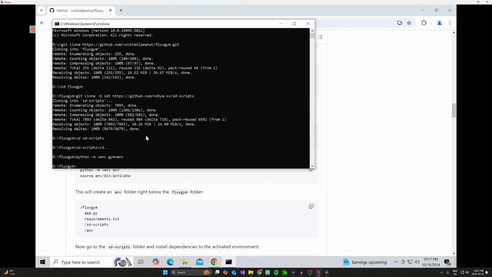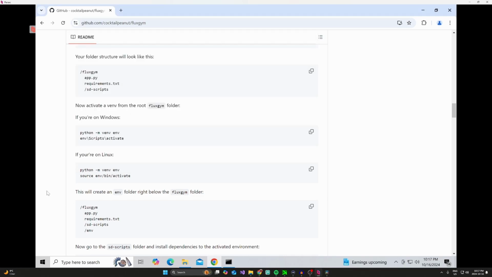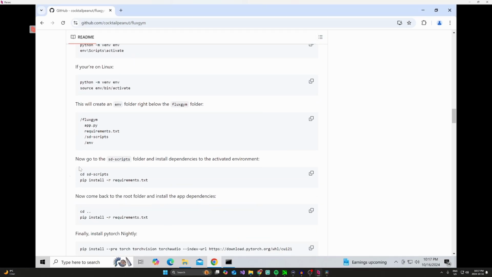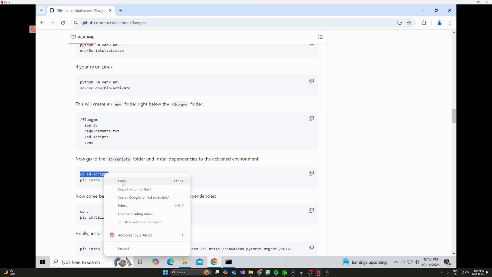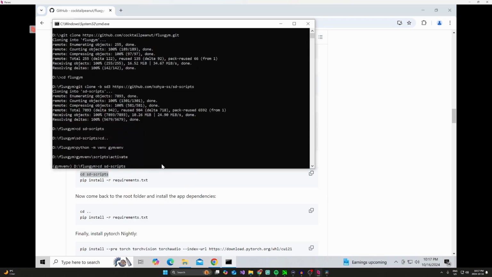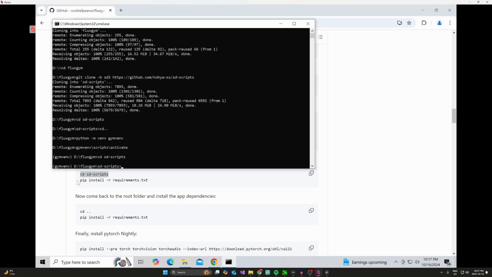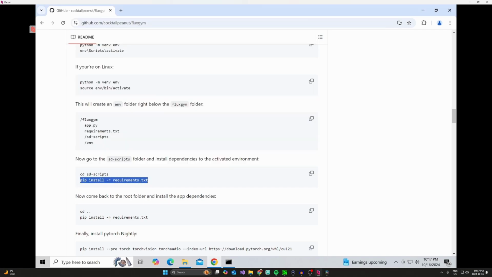There we go. So now we need to activate our virtual environment. So we got to go whatever you named your virtual environment. We're going to go gym venv because that's what I named mine. /scripts/activate. Now we're on our virtual environment. We're good. It's activated. Now it says we need to go to cd scripts, so we're just going to copy that. There we go. And now it says to install this pip install, this requirements.